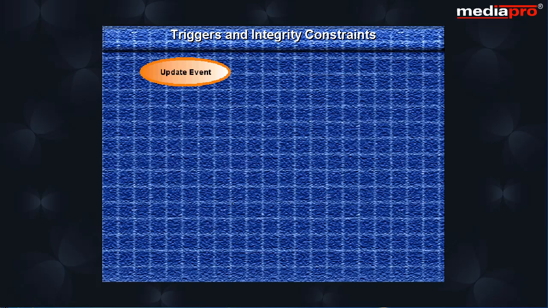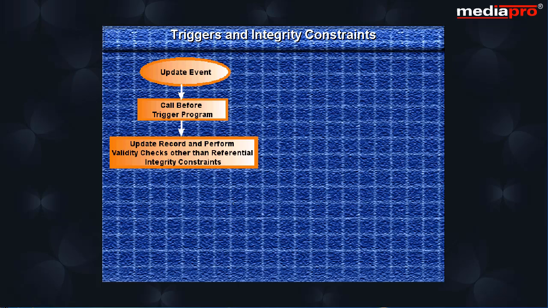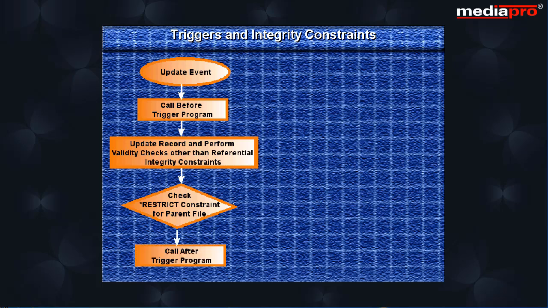In the case of an update event, DB2400 sequences the triggers and constraints in the following order. First, it calls the before trigger. Then, it updates the record and performs checks other than the referential integrity constraints. Thereafter, it checks the *RESTRICT constraint for the parent file. The next step is to call the after trigger.